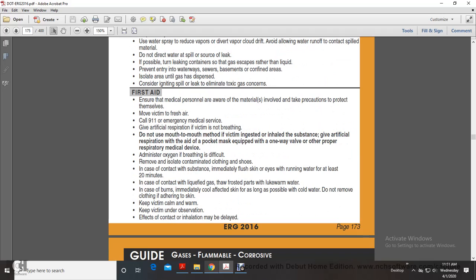First aid: ensure that medical personnel are aware of the material involved and take precautions to protect themselves. Move the victim to fresh air. Call 911 or emergency medical services. Give artificial respiration if the victim is not breathing. Do not use the mouth-to-mouth method if the victim ingested or inhaled the substance; give artificial respiration with a pocket mask equipped with a one-way valve or other proper respiratory medical device. Administer oxygen if breathing is difficult. Remove and isolate contaminated clothing and shoes. In case of contact with the substance, immediately flush eyes with running water for at least 20 minutes.